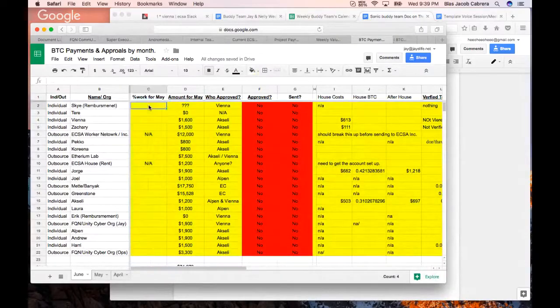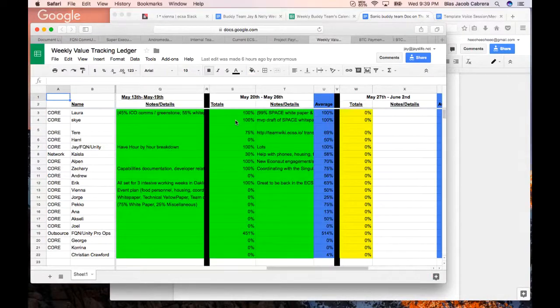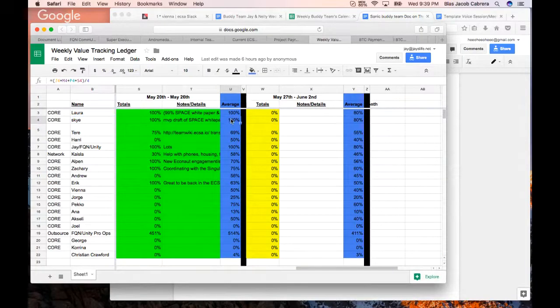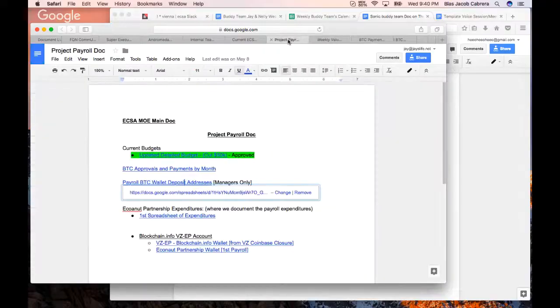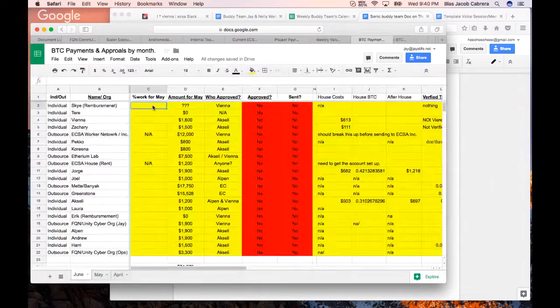So let's start with the Sky reimbursements. It's not as different, but we can still look at his weekly value tracking. So we can come here, we can see Sky is right here, and we can see he's averaged 100% for the month. Okay, so then we come over here and we would put in 100%, and then we would make that green.